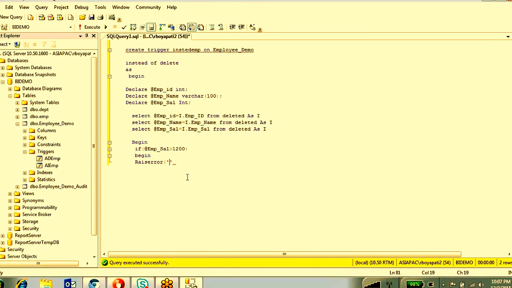I'm going to print out, cannot delete the employee having sal greater than 12,000. And I want to roll back whatever records you were going to delete. I want to roll back. Roll back means whatever operation you have done, it will roll back.